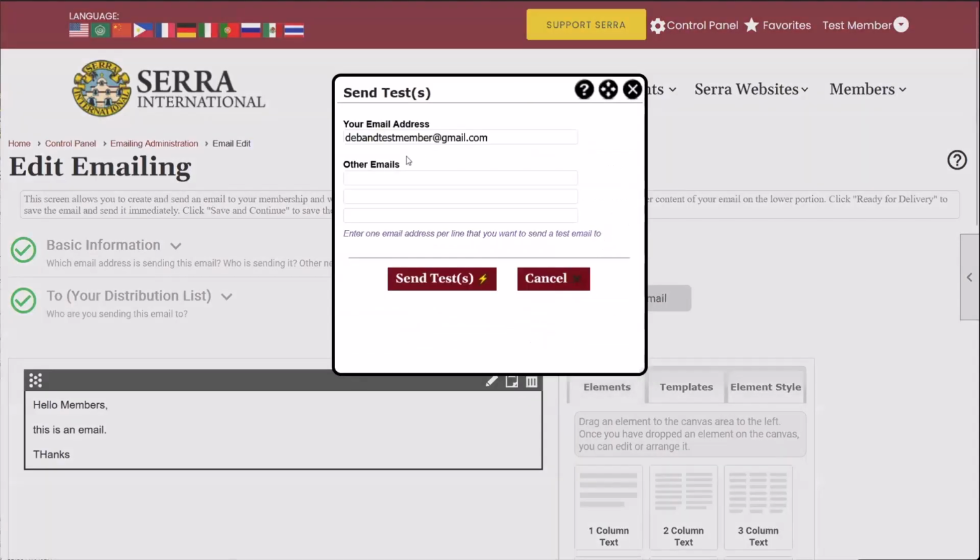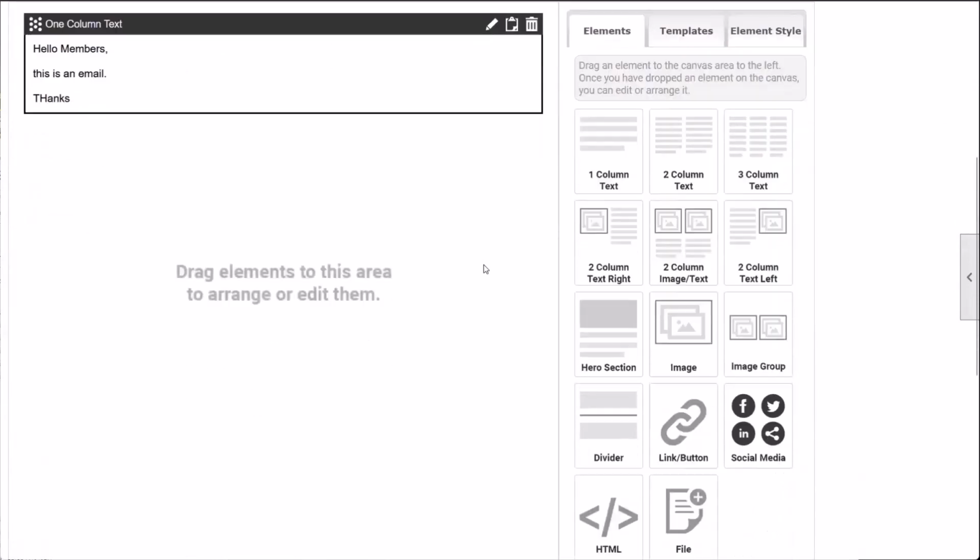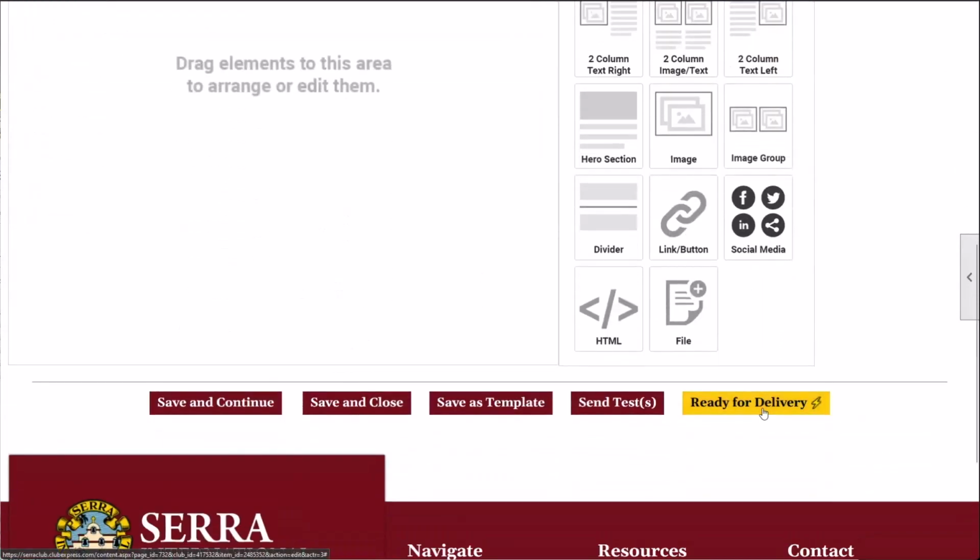If you need to, you can also include other people in there. So if you want to send it to your board for your club, you can send a test to other people as well, to have them kind of proofread it before you send it out to everyone. And once you're ready for it to go to everyone, you can hit ready for delivery and it will either get sent out immediately if you chose the now option in your basic info, or if you scheduled it for the future and you hit ready for delivery.